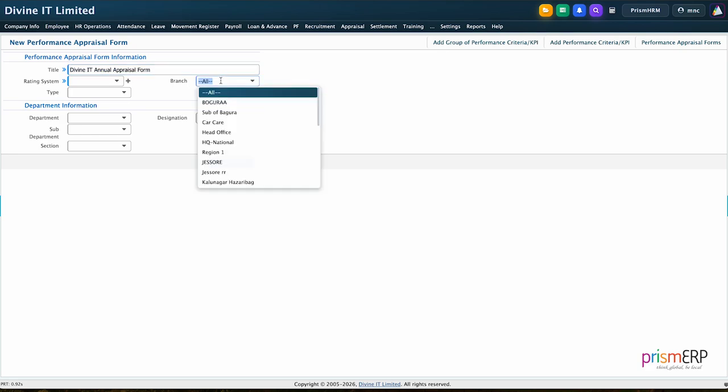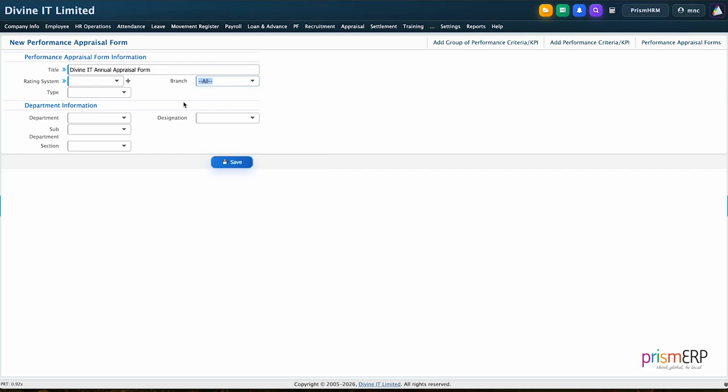Now select the branch. If this appraisal form is applicable to all branches, we can simply select all branch. Select the rating system. This is the rating system that we created earlier. It will be used to calculate employee performance and determine the final appraisal rating.